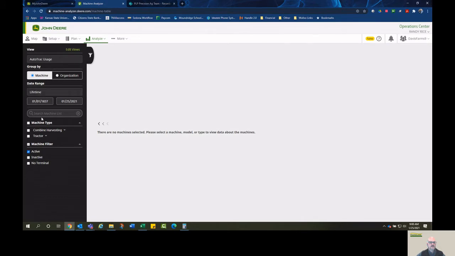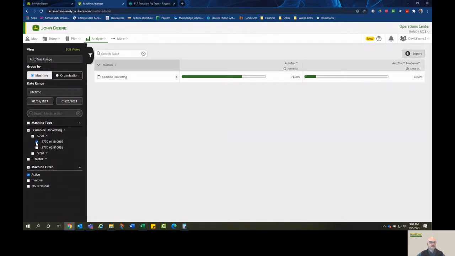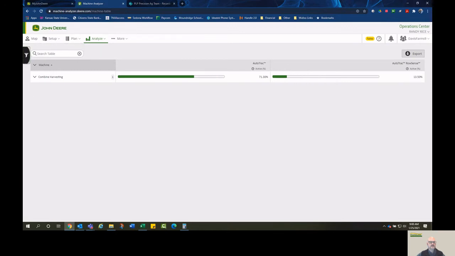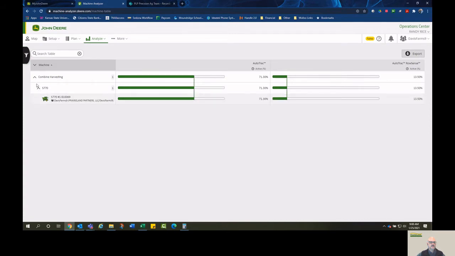After we've chosen the time frame, let's go down and choose the specific machine. Let's say we own this combine, this S770. So we put our check mark in here. If you'd like, you can hide this filter over here. And then you can see that as we drop these little arrows down, we're going to get the specific information based on that report.